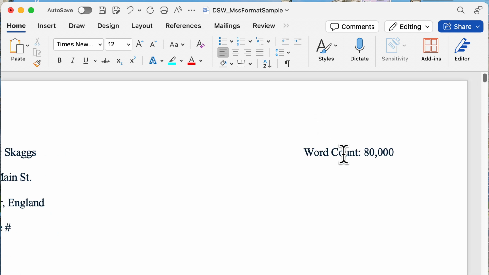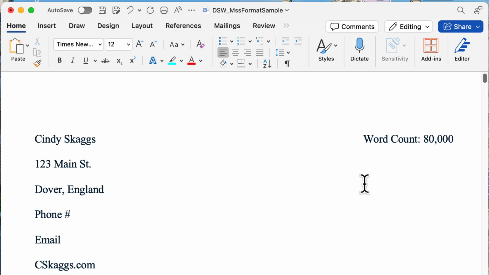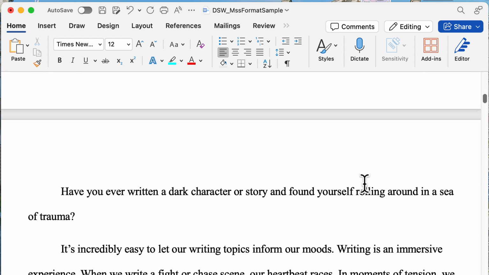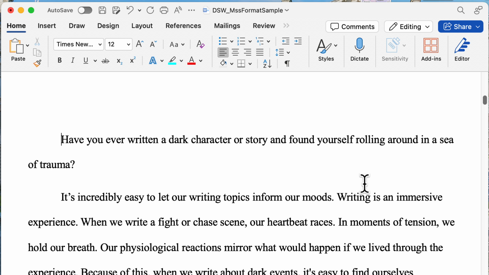So the next thing is that you need a header on every page that has your last name, the title or a shortened version of the title, and the page number. And you don't want it on the first page. And Microsoft does allow you to do this. And one of the things I know people do is they use the templates in Word. And they're not awful, but they're not written by industry specialists. So they don't always work the way you want them to.